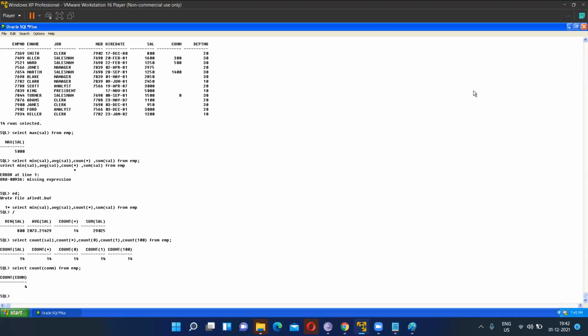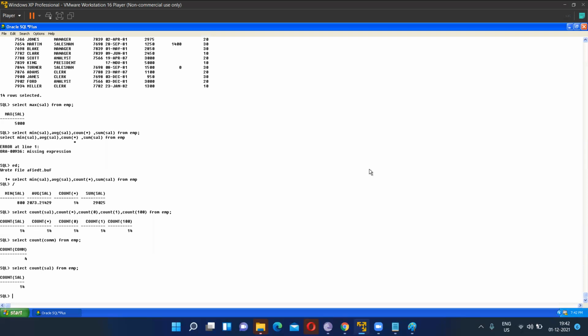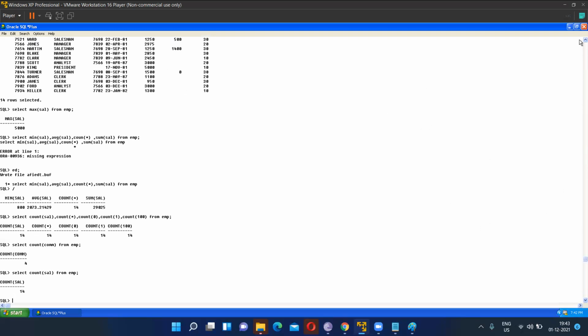Yeah, but sir, just tell me one thing. In the first query where we mentioned count star, in place of star we can write salary also, right? Yes, we can write anything. If we put the column name, then if there is any null value, it will not count it. But here there is no null value in the salary column, so it is giving 14.